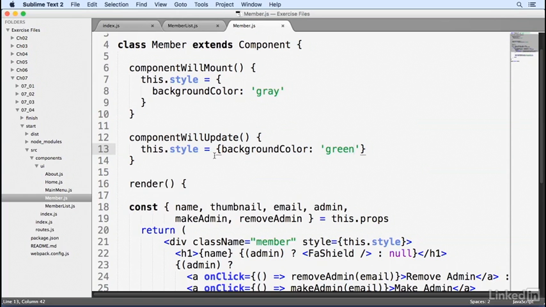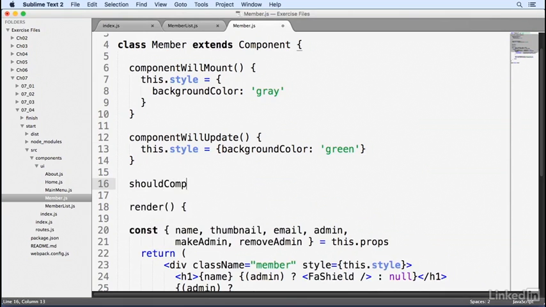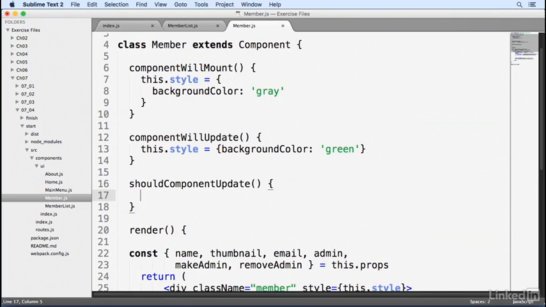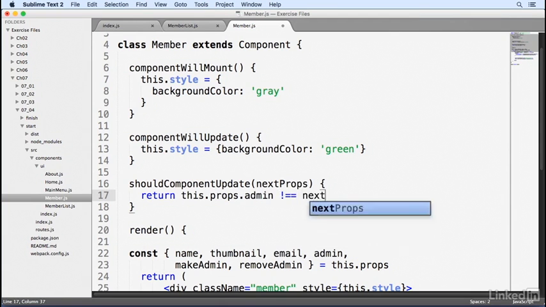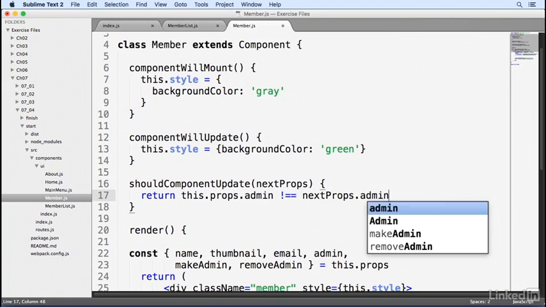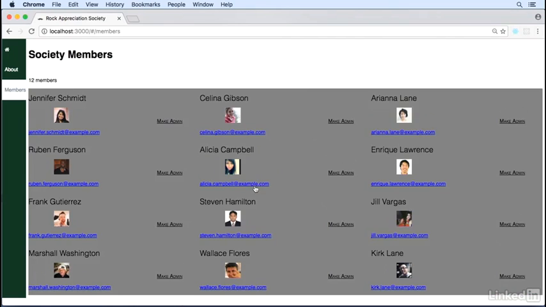I can make a nice enhancement here called shouldComponentUpdate. So this is a lifecycle method that is going to perform a logical test to make sure that the component should update. So we're going to send to this component nextProps, and we will return this.props.admin is not equal to nextProps.admin. So now if I refresh this, as Webpack Dev Server did for me, it will just change the background of the one that should be updated.